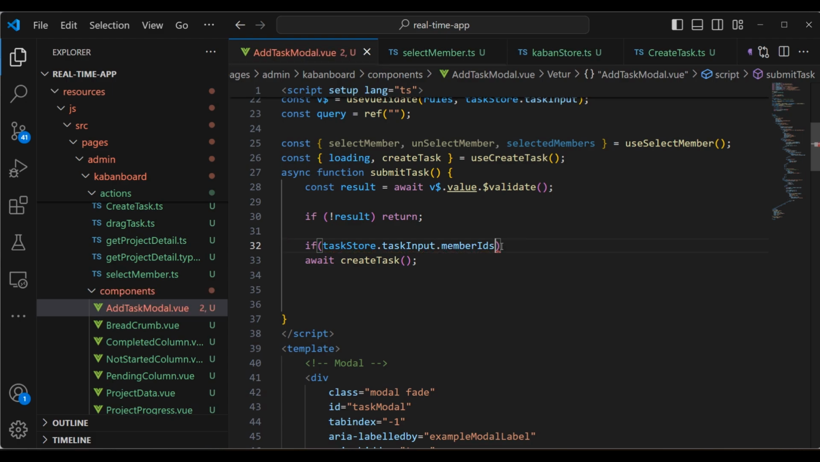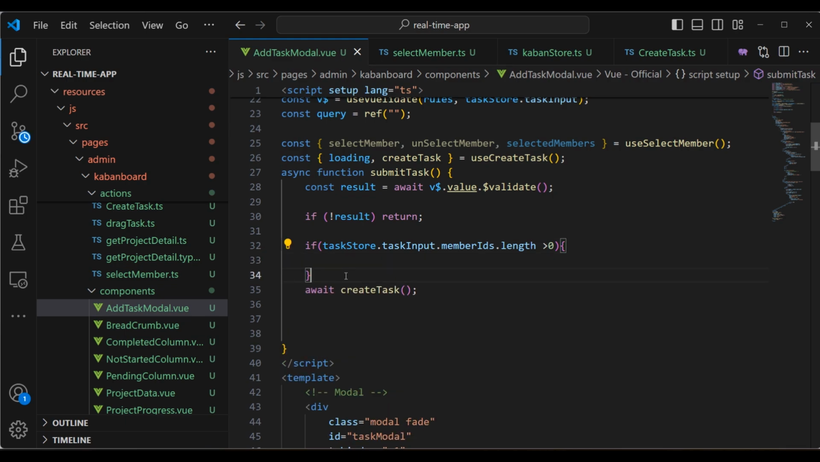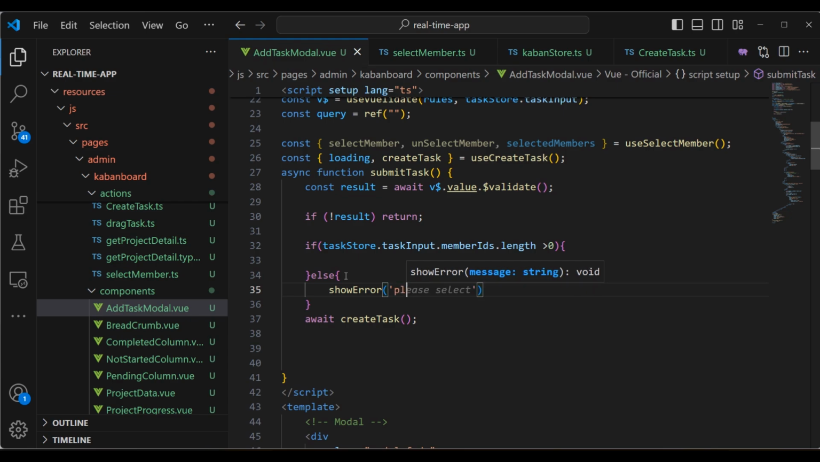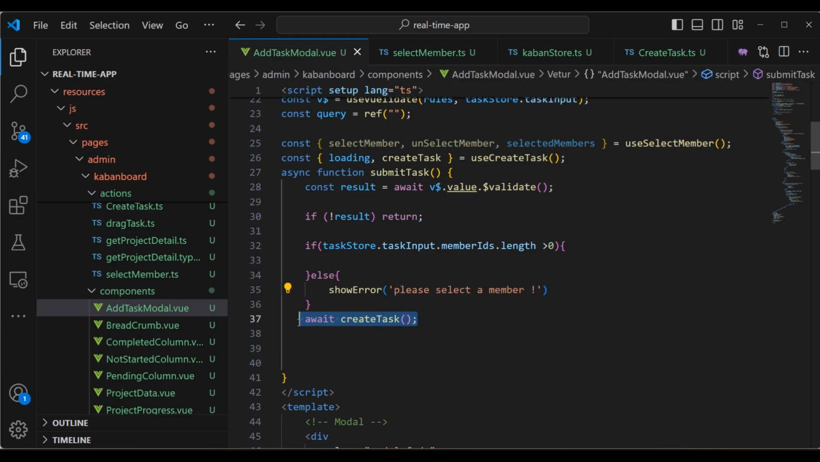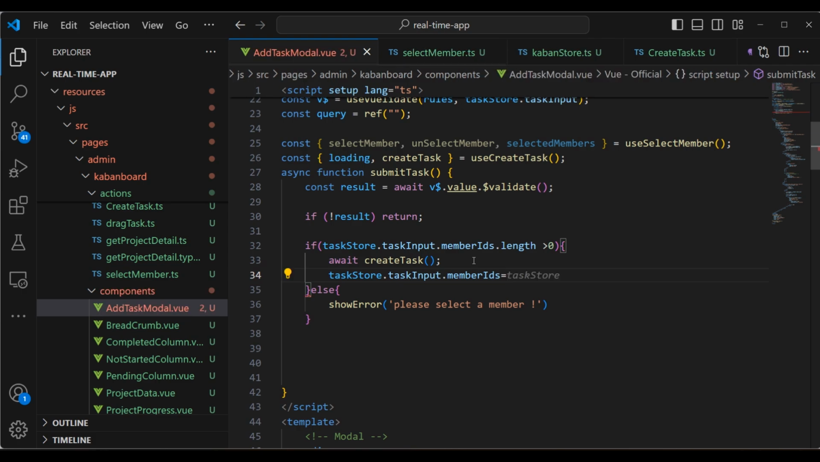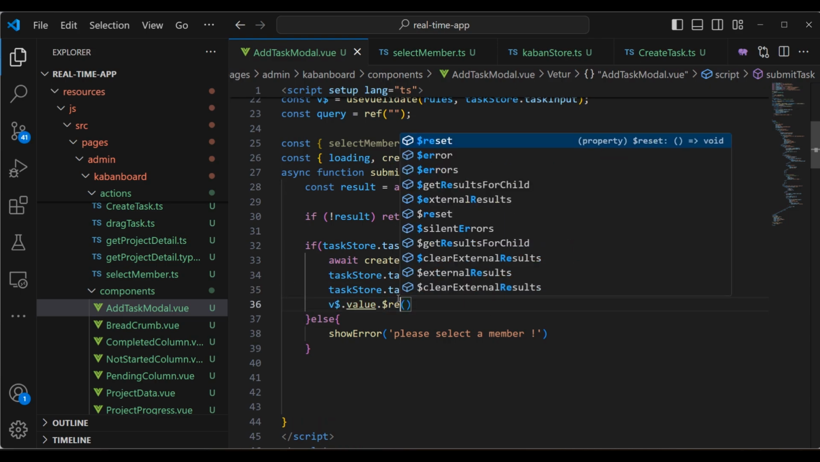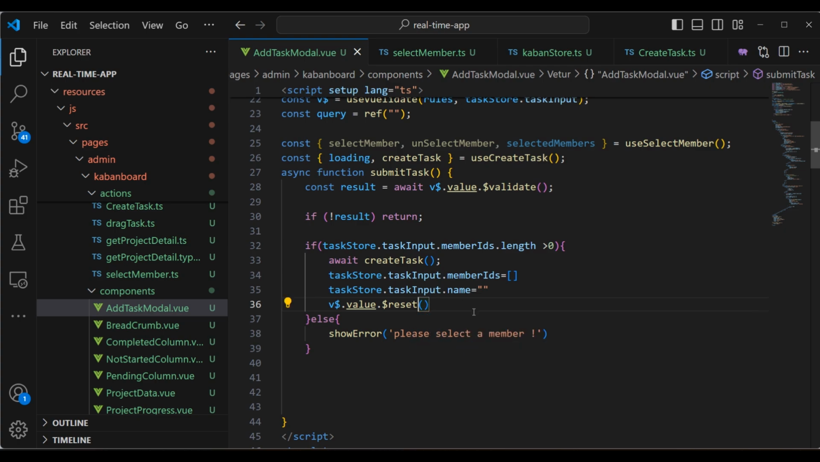We're going to say if the members length is greater than 0, we are going to create a task. Else we are going to show an error message. We're going to say please select a member, and then I'm going to create a task. But also we need to initialize this array. We're going to initialize it, and also we are going to initialize the task input name to empty, and we're going to hook into the validation right here. We are going to invoke the reset function. Now this code is ready.